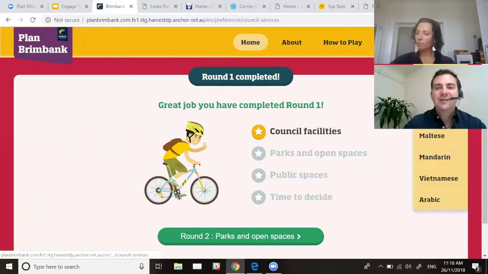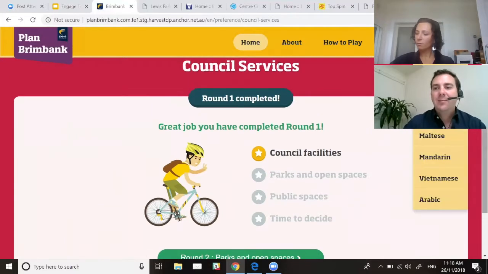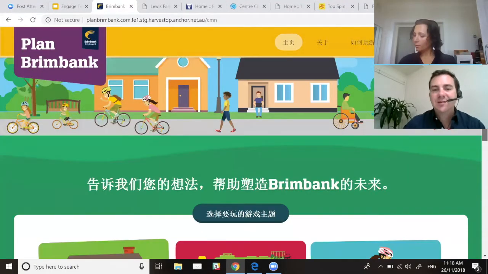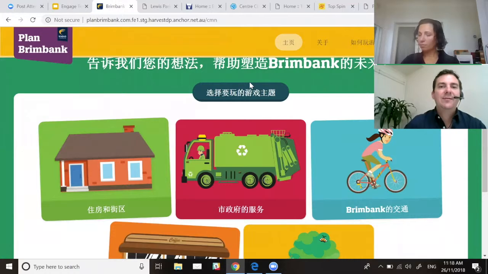We also translated it into, I believe, 7 languages. These are full translations. This isn't just Google Translate. We tried to really hit those culturally and linguistically diverse communities and get a whole broad spectrum of participation. And as this project was going on, we were feeding back to the council how they were tracking in these different segments, so they could go out and agilely make adjustments to their marketing and promotion activities. So that's the plan, Brimbank.